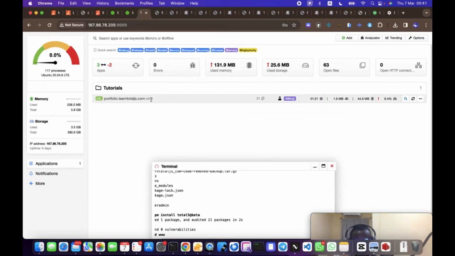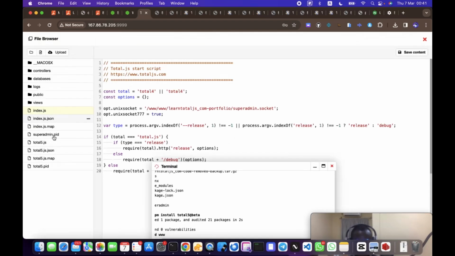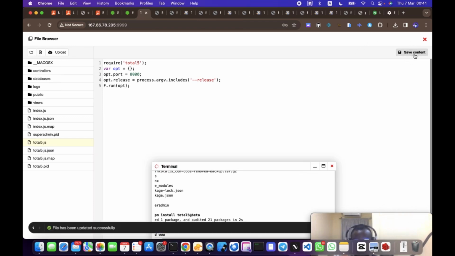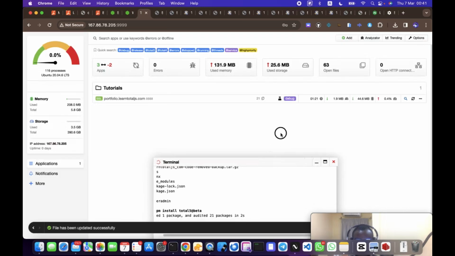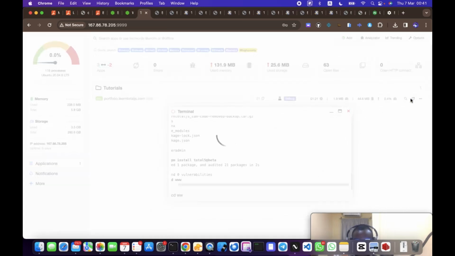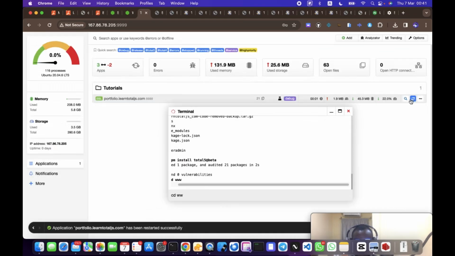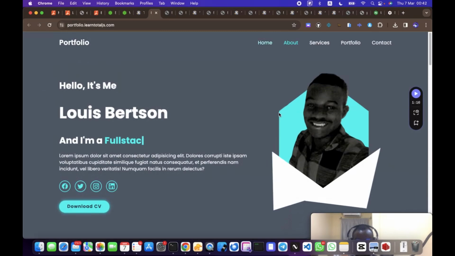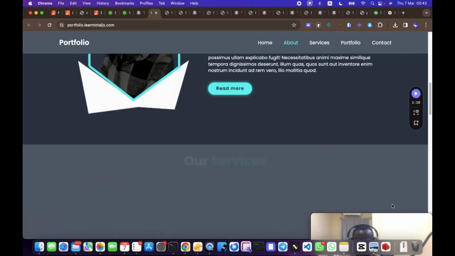So I need to get back here and set the port number to 8000. I click here and I decide to browse and click on totaljs v5 and turn this 5 to 8. Now if I save it like this and try to restart the app and click on this, as you can see, we have our web application which is actually working.